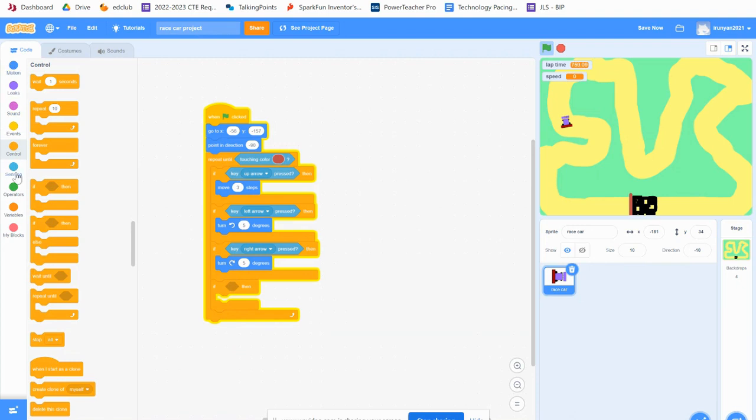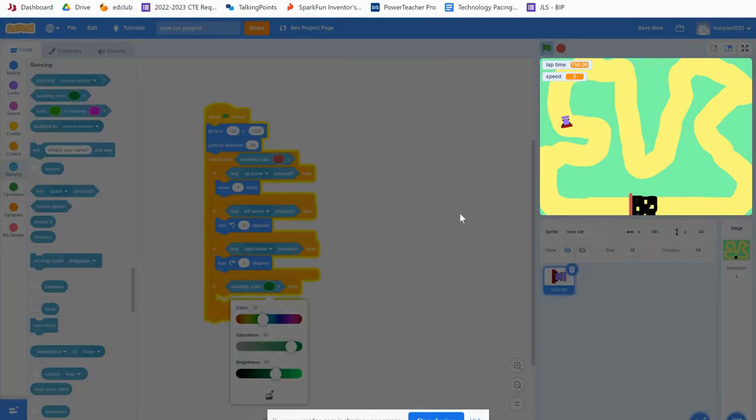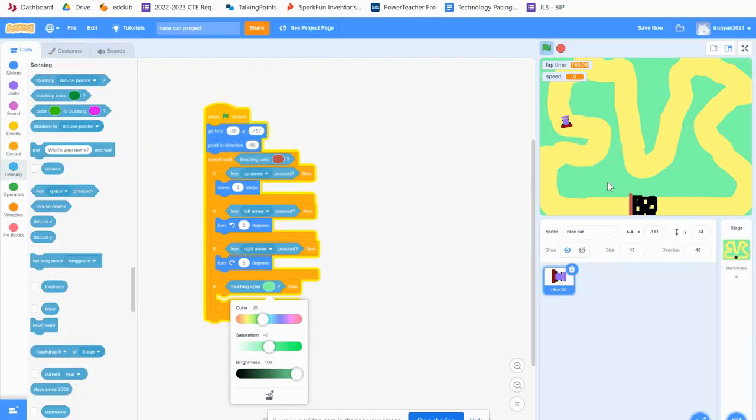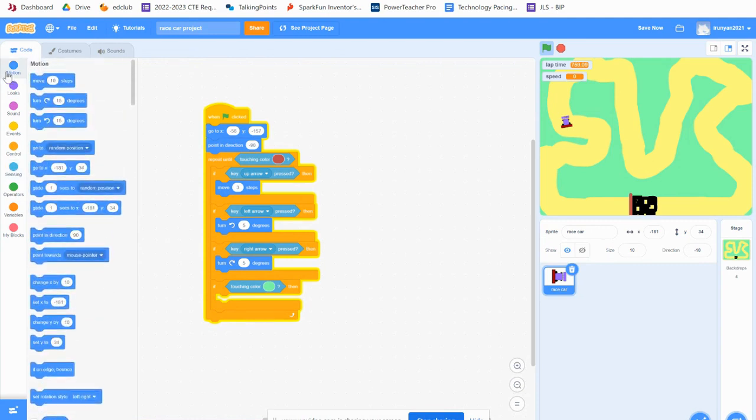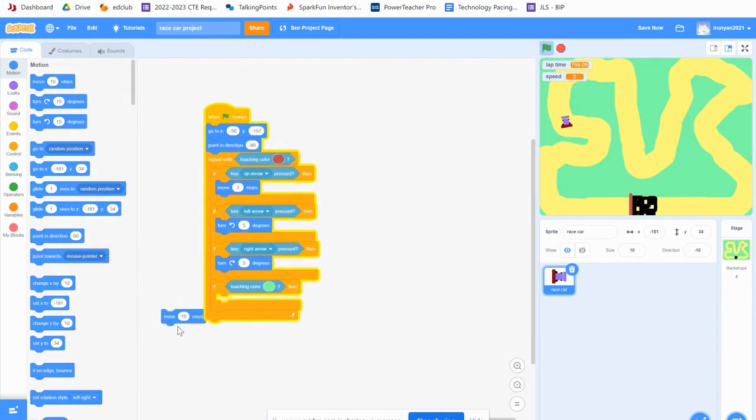So we're going to go back to our sensing. We're going to say touching color. We're going to drag this one into here. We're going to change the color. We're going to use the eyedropper. We're going to click on the green patch, and then we need to do a motion, and then we're going to say move 10 steps. Instead of actually moving 10 steps forward, we're going to do -2.